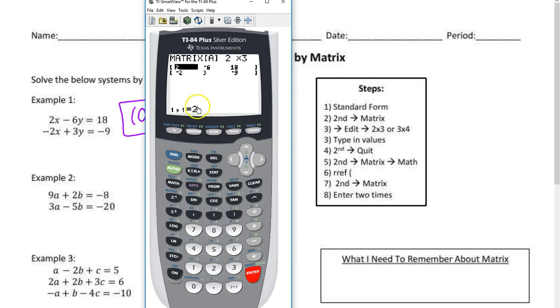So right now it says 2 and I have 9. I don't have to delete anything. I can just type in a 9 and hit enter, and it'll just type over it. +2, enter, -8, 3, -5, -20. Perfect. So I typed in my values. Second quit. Second matrix.